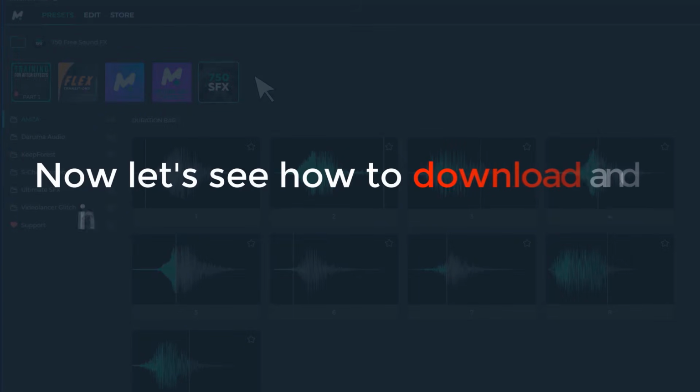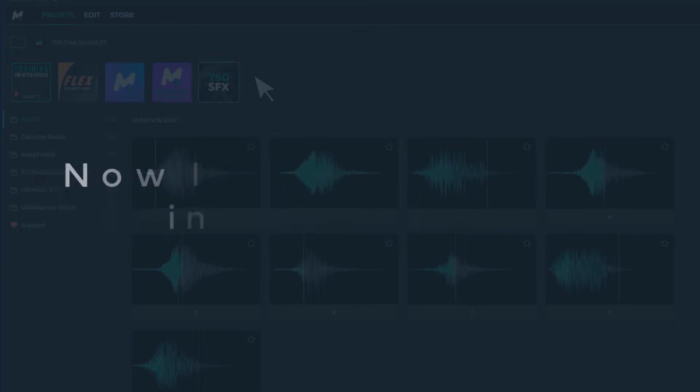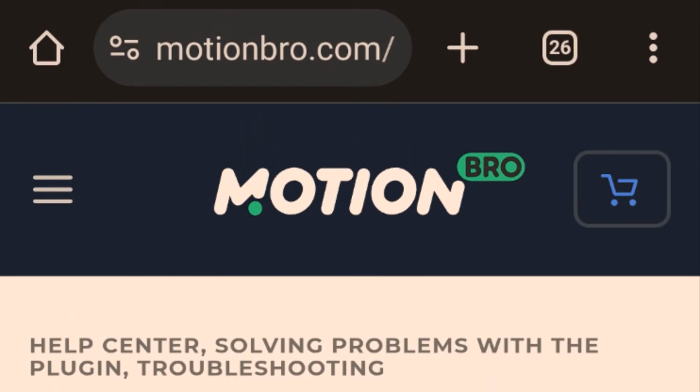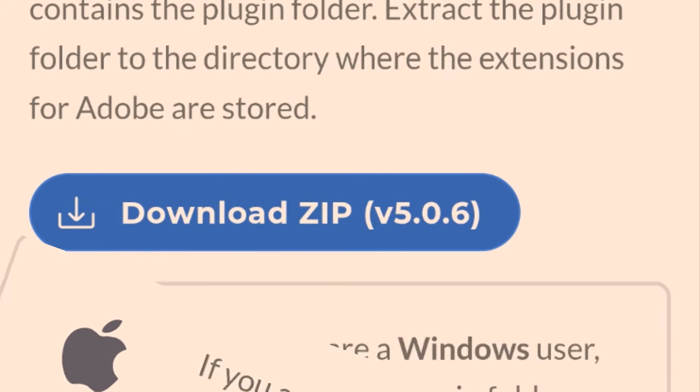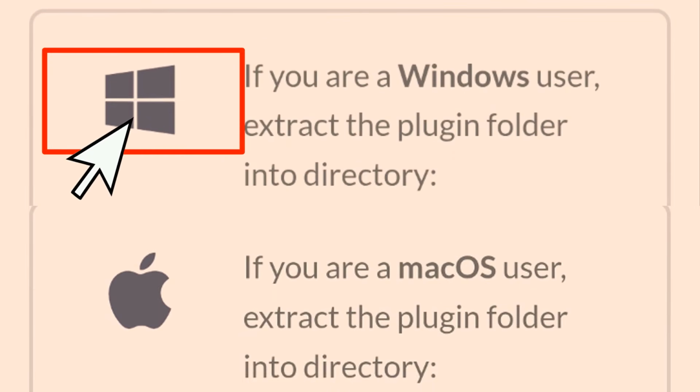Now let's see how to download and install these free packages. Click the link in the description. It will take you to the official Motion Bro website. Scroll down and you'll find the Motion Bro extension there. Choose your operating system and download it.